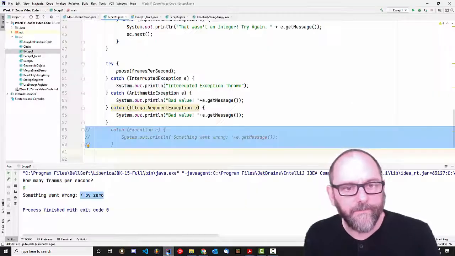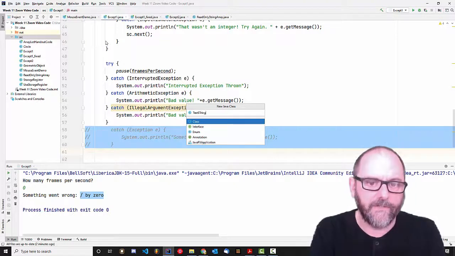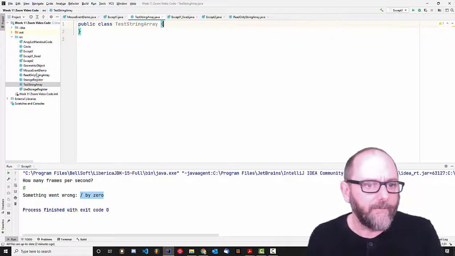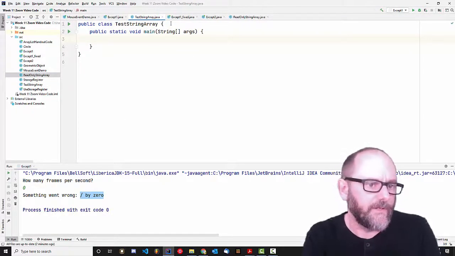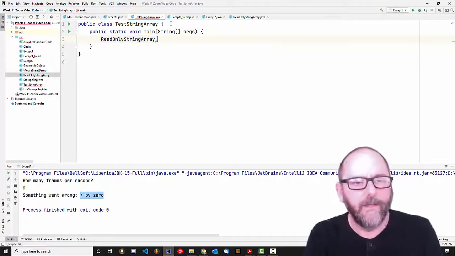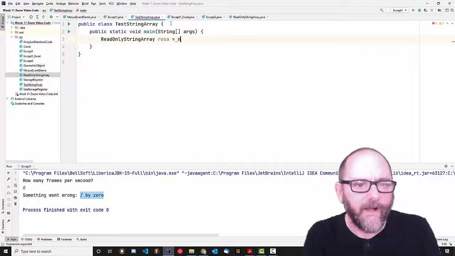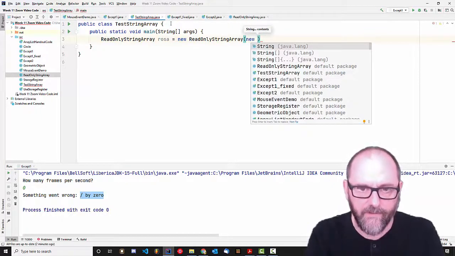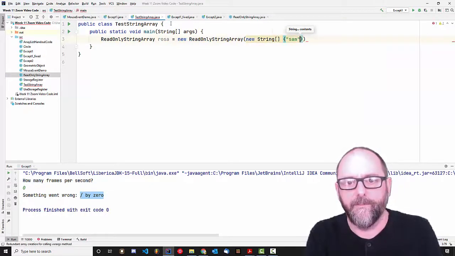So let me just walk you through the first couple of bits of it. I'm going to create a new Java class, TestStringArray, like that. And ReadOnlyStringArray is right here. So I'm going to go PSVM for a main method. I'm just going to go ReadOnlyStringArray, ROSA, also the name of my daughter, equals new ReadOnlyStringArray, and there's a couple ways to do this actually, it's kind of cool. You could say, okay, I'm going to do a new string array with Sam, Rosa, like that.